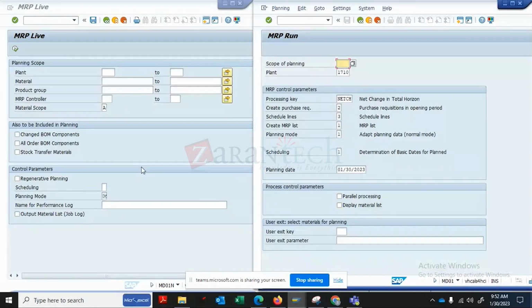When we set up the MD01N MRP procedure, actually in classic MRP, first we run a program to make sure that planning file entries are made. That is, your MDBM table is updated with the materials, with the relevant indicators, like the processing key, create purchase requisition, schedule lines, create MRP list and planning mode, along with the low level code. We have the entries for the materials in the planning file. Otherwise, the MRP run will not happen.